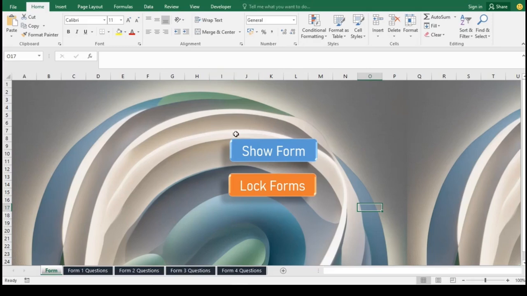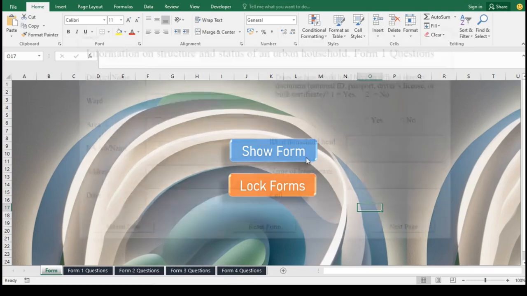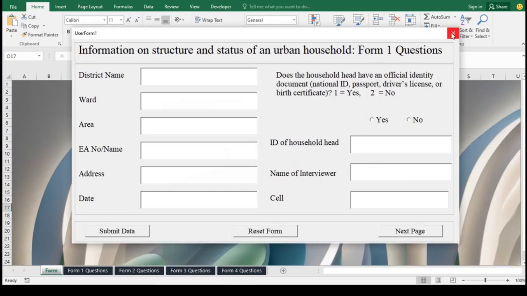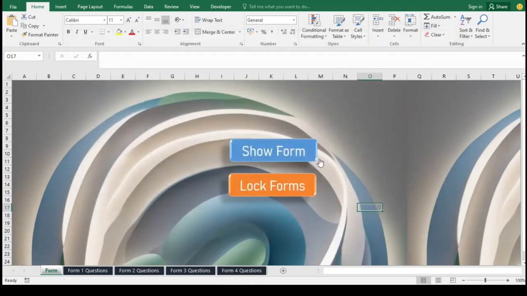But on this first worksheet, we have 2 buttons. The first one is called Show Form. If you click it, it will display that form we previously saw, but now the worksheets will be behind it for your convenience. Next, click on the Lock Forms button, and immediately you will be notified to be faithful, in other words, not to tamper with someone else's data in this worksheet.